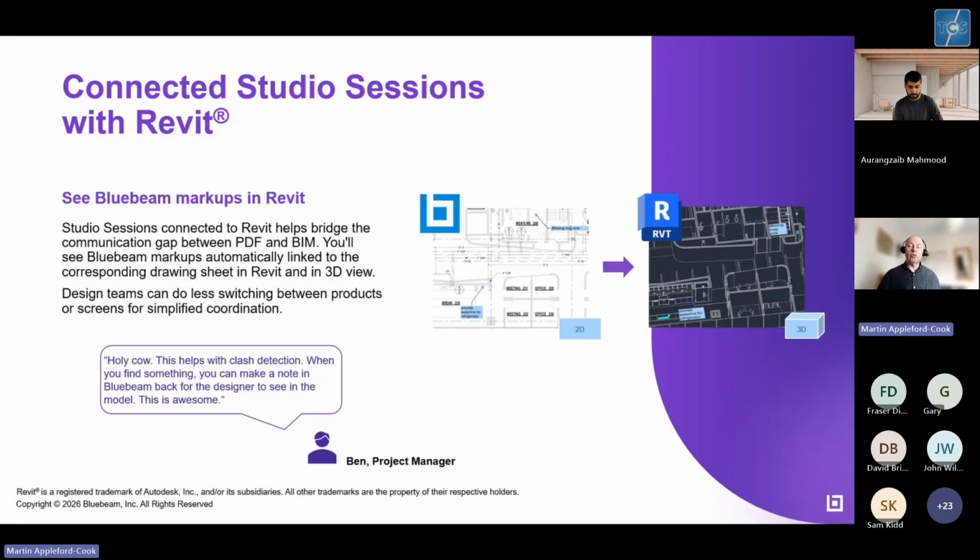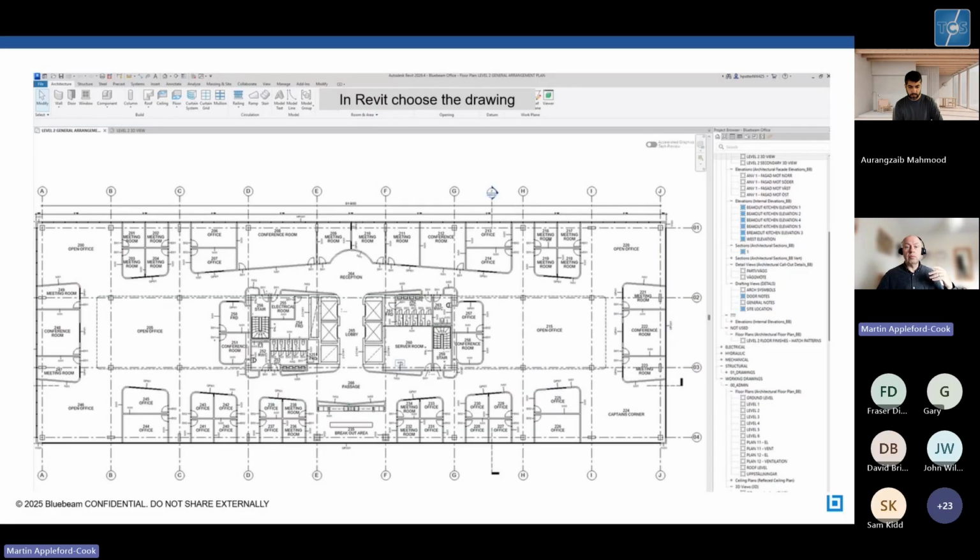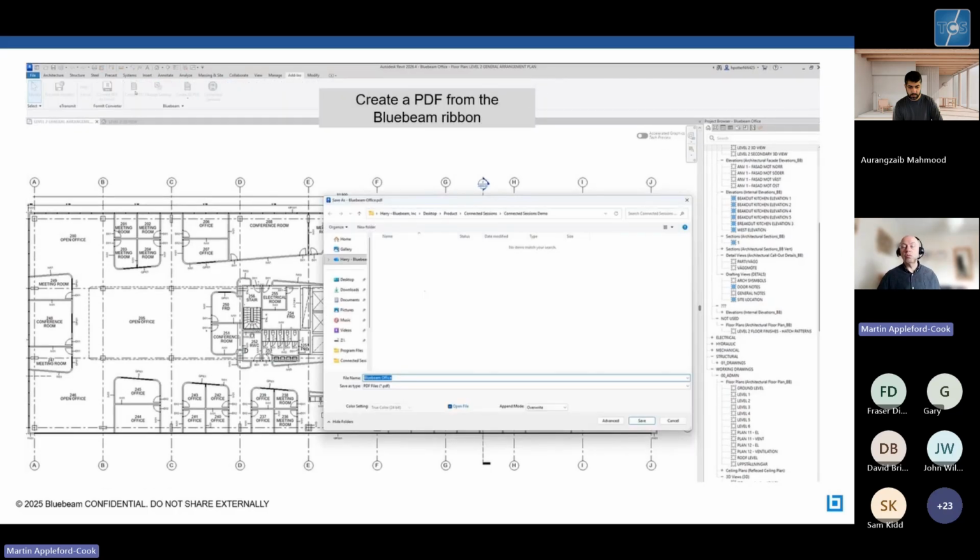So the last pillar, just before we get through to actually showing the software itself, is the connected Studio sessions with Revit. As I said at the beginning, traditionally you would create the drawing in Revit. So you would set up the drawing, you've got your floor plan, maybe choose a number of drawings. Then what you would do would be to create a PDF from that. With Bluebeam's plugin inside Revit, you can click on the Bluebeam button and it will create a PDF from the drawing that you've got.